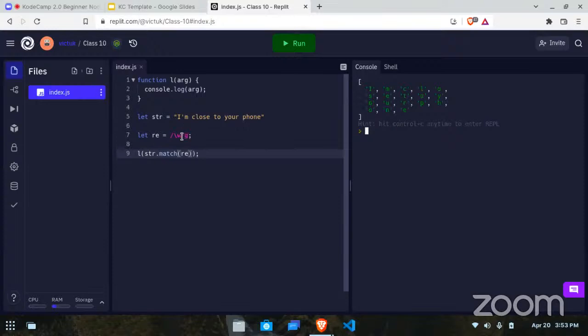But if I wanted to match non-word characters, and I run that, you see that it matches the single quotation mark, and it also matches the spaces. So you see that we have the single quotation mark and the spaces as what it returns.